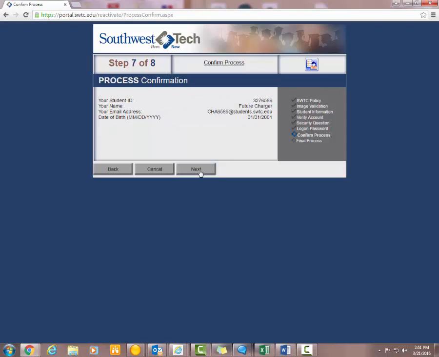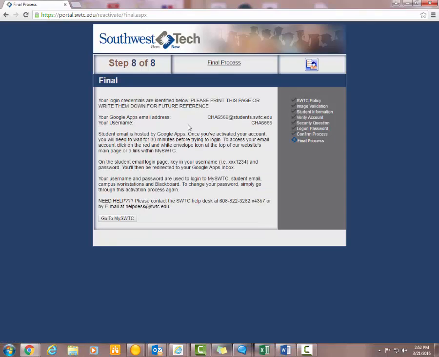So now your student ID comes up again, as well as your name, your email address and your date of birth. So again, write that down if you don't already have it written down, and then you're going to click Next. This is the last screen, and it has your email address on it as well as your username. You should also write down your username so that you have that for future reference. That username is the username for your email address as well as for your MySWTC, and it's also the username that you use to log into computers at Southwest Tech.